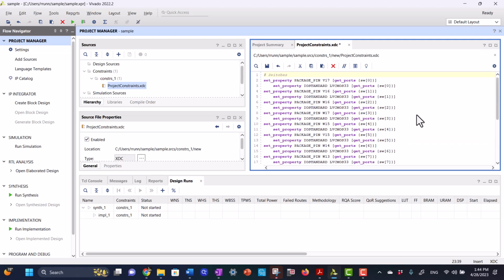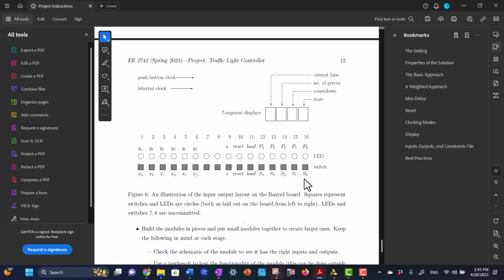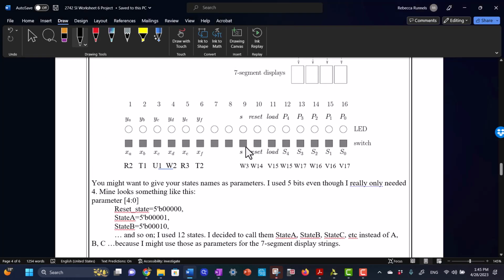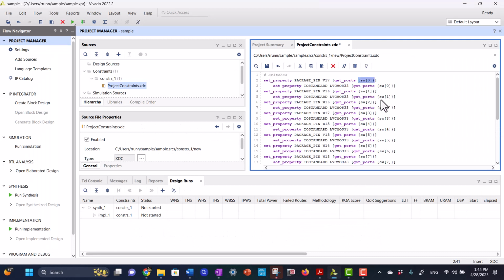I don't remember which those were. You can find those yourself. And you need to put in the correct name for your switches. So, for instance, here we go. V17 is S0. Okay, so you got that. And then V16 will be S1 and so forth.